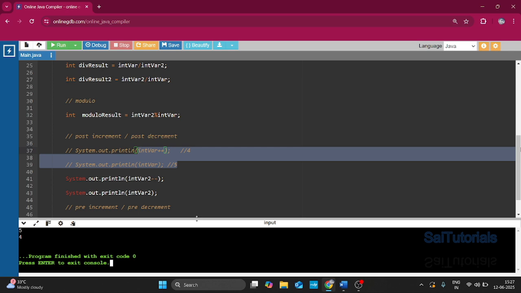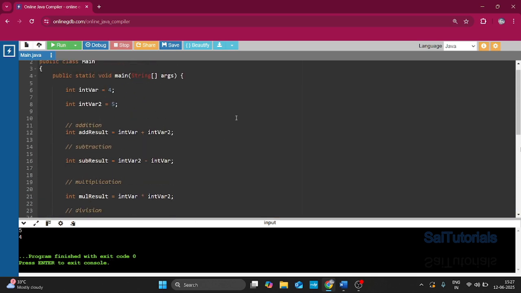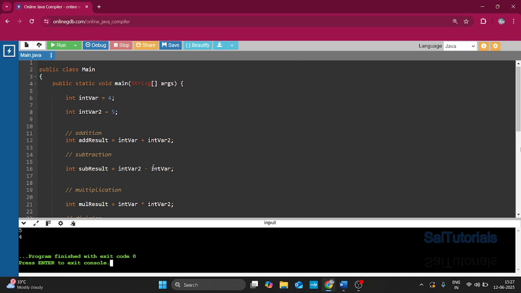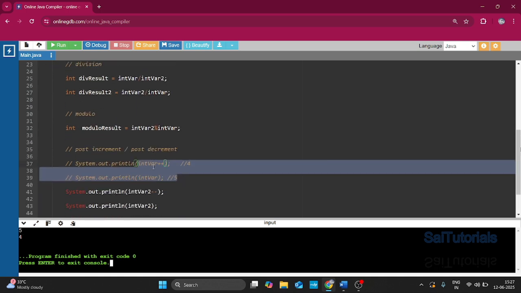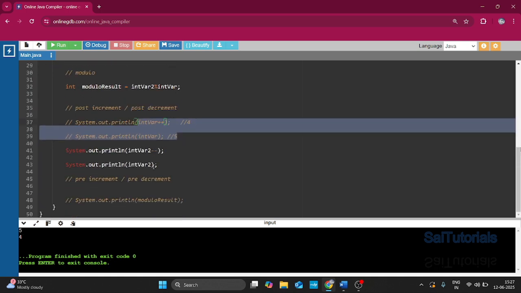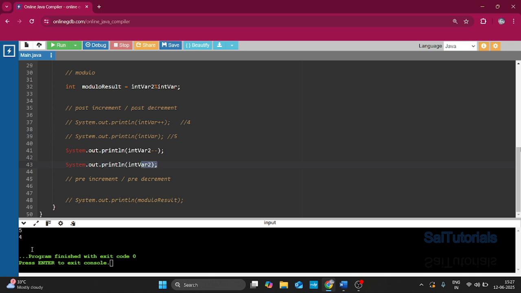See, 5 4. Why did I get 5 4? Initially var2 is 5, so I got 5. And after printing, in the memory we reduced the value by 1, and then in the next line when you read the memory again, we got 4 as an output.